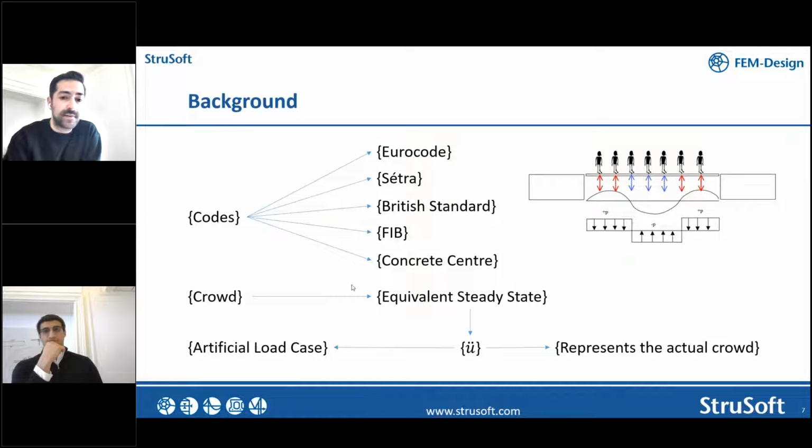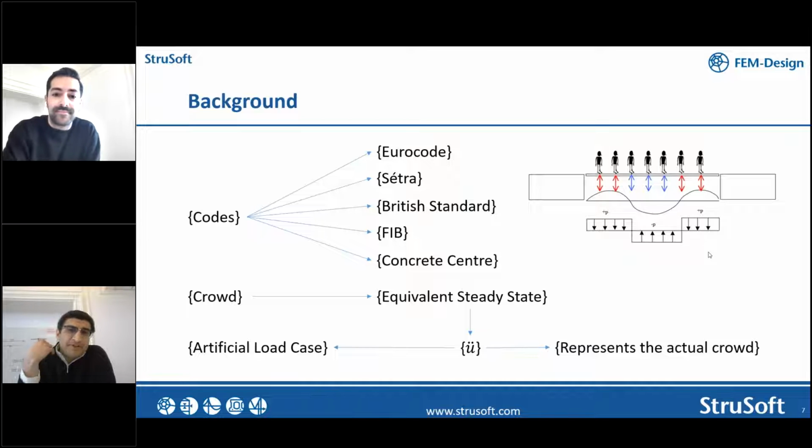So Daniel, please give us a brief intro about the background of the norms. Right, thank you, Shahal. So a bit of the background now.